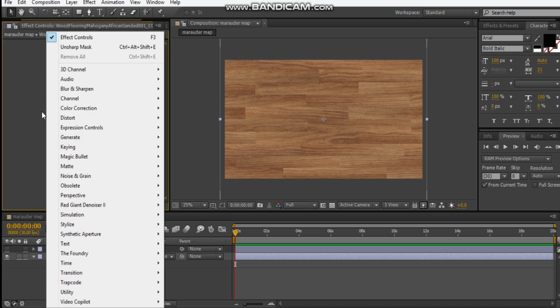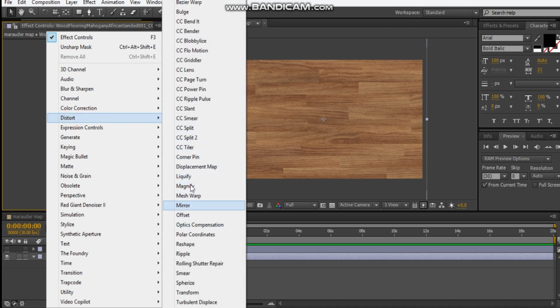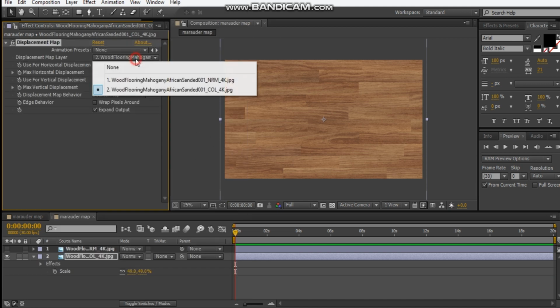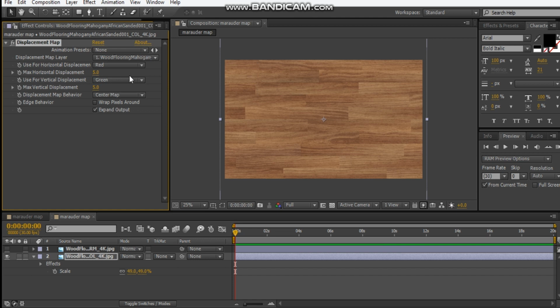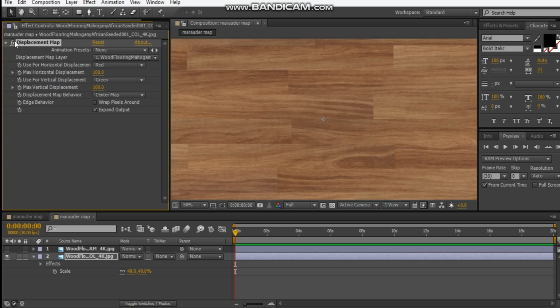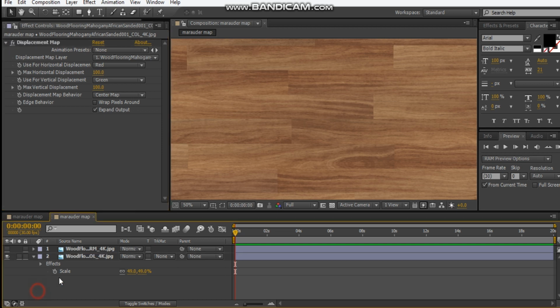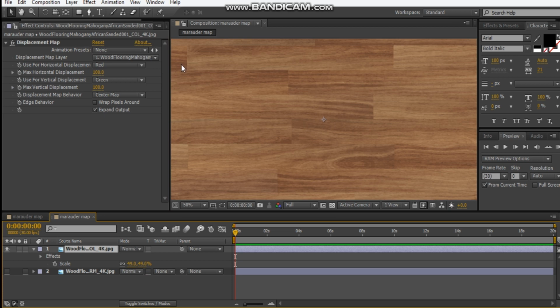Alright, so next thing we're going to do is add a displacement map, and we're going to choose our normal map, and we're going to set this to 100 by 100 so that we get nice distortion mapping or normal map on our texture. Okay, so that's done. So let's go and import our stuff.